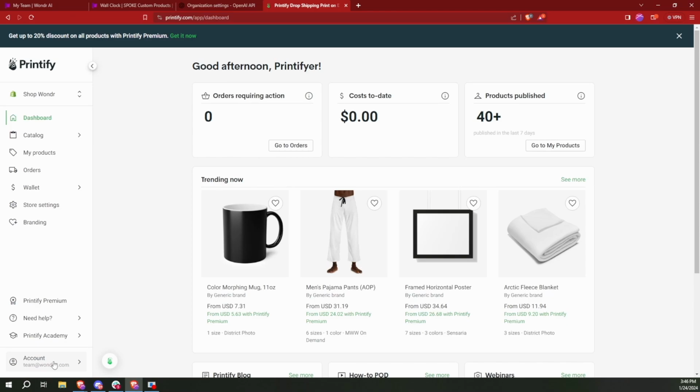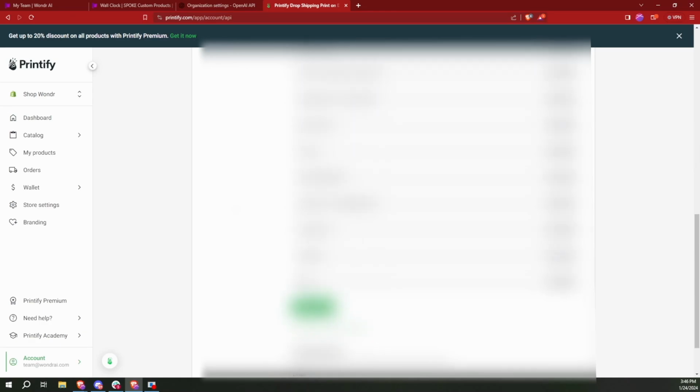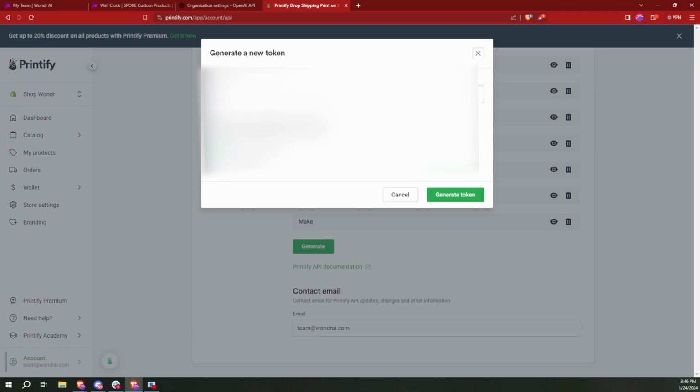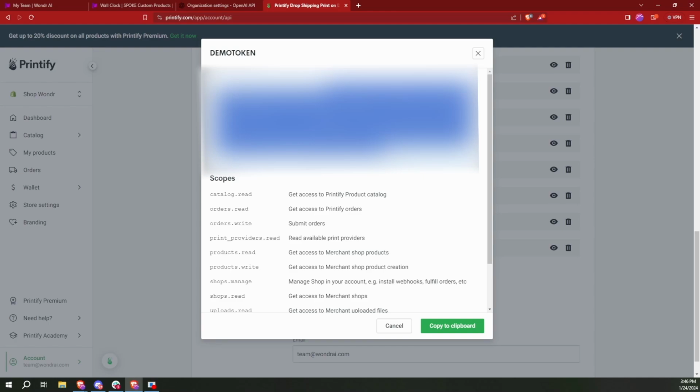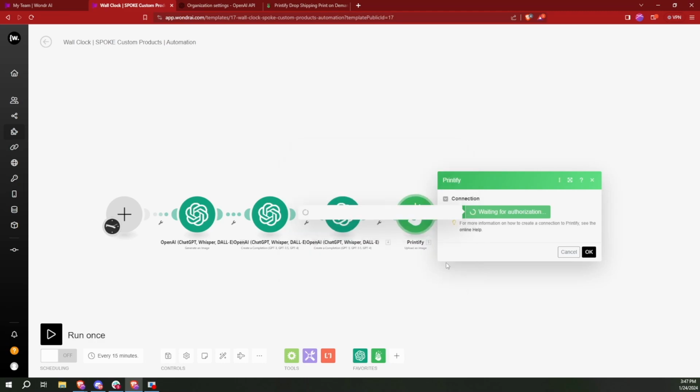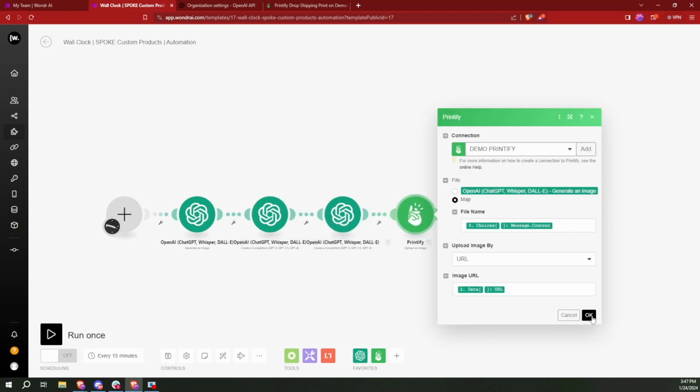We'll go to Account at the bottom left. Connections. It's going to bring you to your API tokens page. Click Generate. Type in a token name. This will be Demo Token. Make sure all scopes is selected. Click Generate Token. And then you're going to copy this whole big piece here. You can just click the Copy to Clipboard button, and it should copy it directly to your clipboard. Then you're going to come to the API key section, paste it in, and click Save. Everything should be mapped, and you can go ahead and click OK.